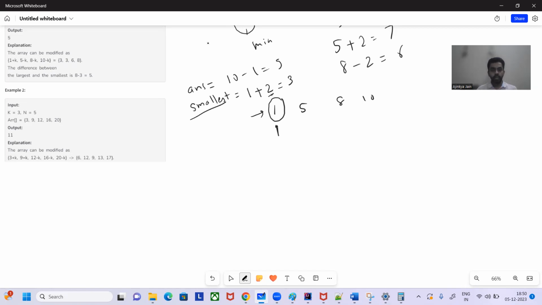Currently we are holding smallest, and largest is another variable. What we'll do is have another variable, largest, which will take the largest element and decrement it by k. So 10 minus 2 will be 8, right? So we have three variables: answer, smallest and largest.